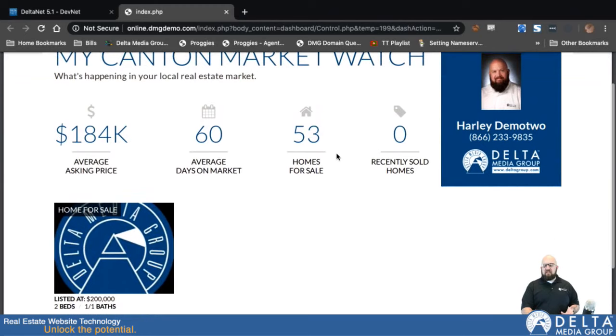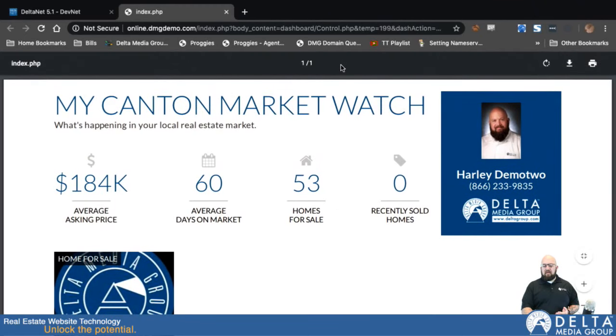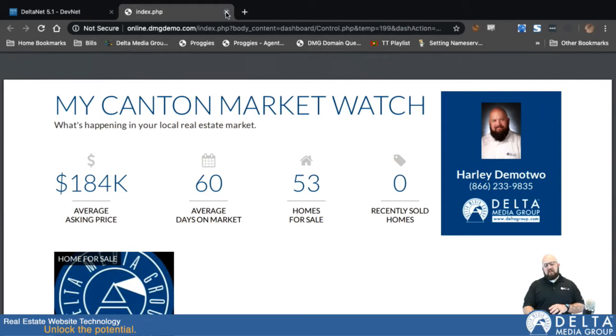So you can see that basic information shows up here, and because it loaded up as a PDF, I can go up here and I can download it to take it to a print shop or however I'd like to do that, or I can just click on print and I can print this off. Now this is, like I said, specifically the printable market watch.